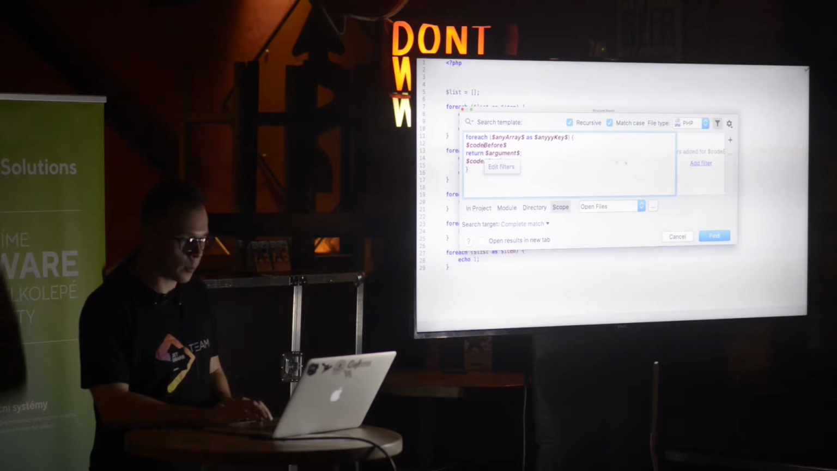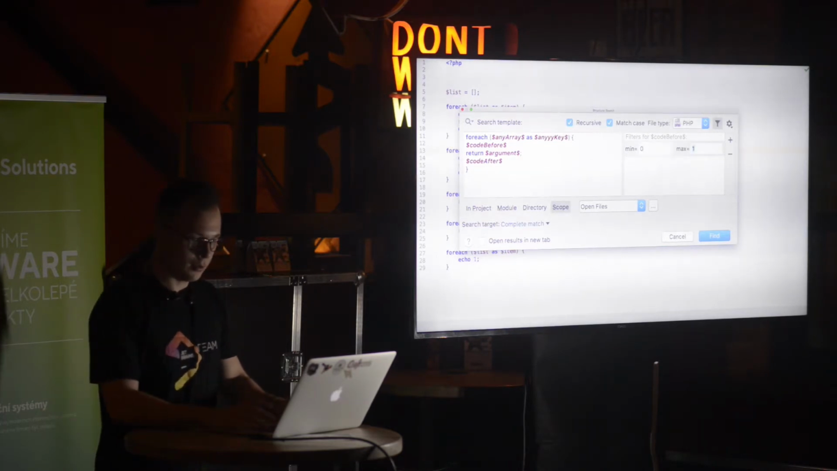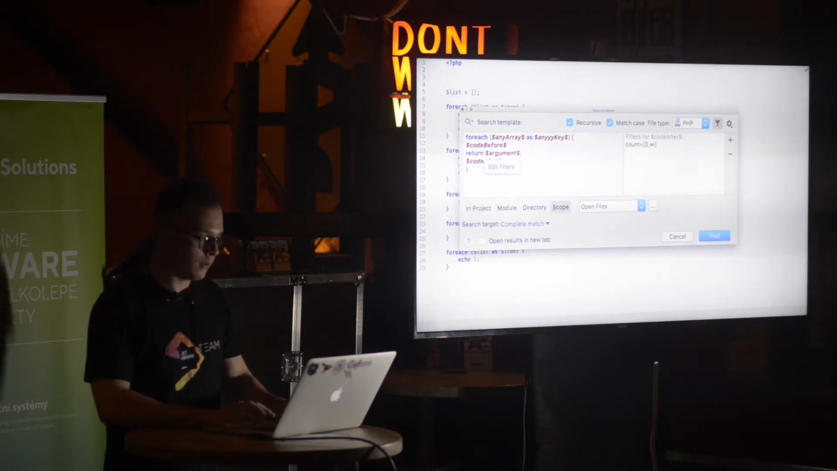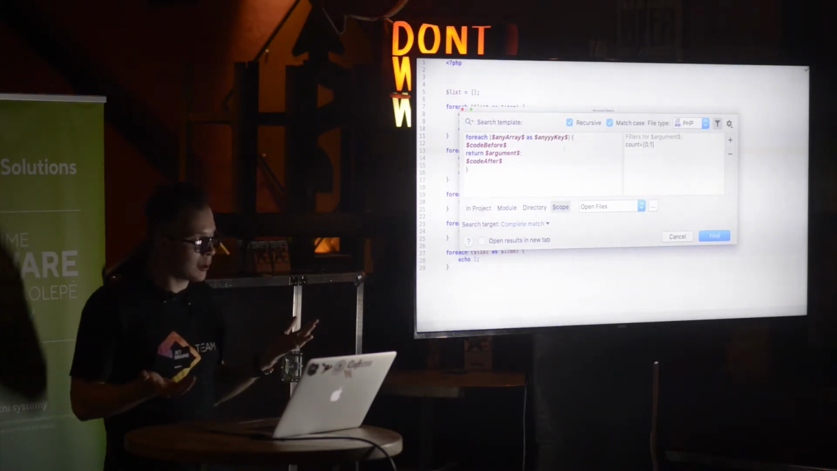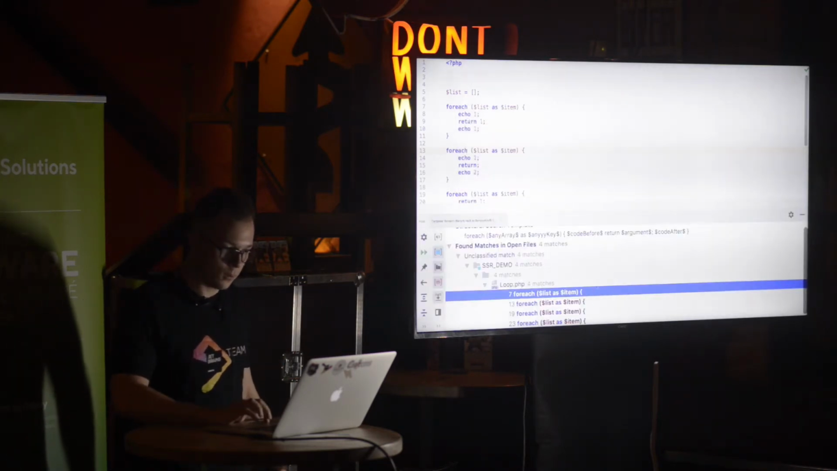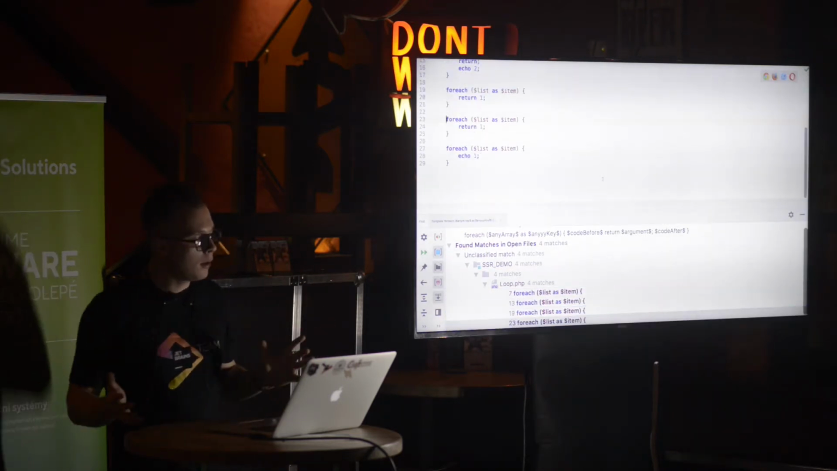So for code before, we will provide constraints from 0 to infinity, because return can be first as well as last. It doesn't matter. For code after, the same thing, 0 to infinity. And for argument, we will provide from 0 to 1, because we want to find empty returns and those with an argument as well. After that, it will find 4 foreach statements, and we will not find the 5th.